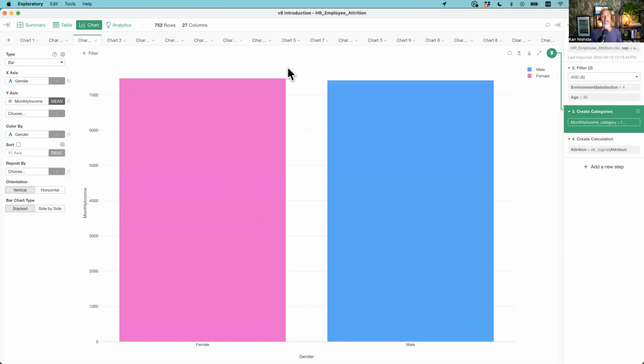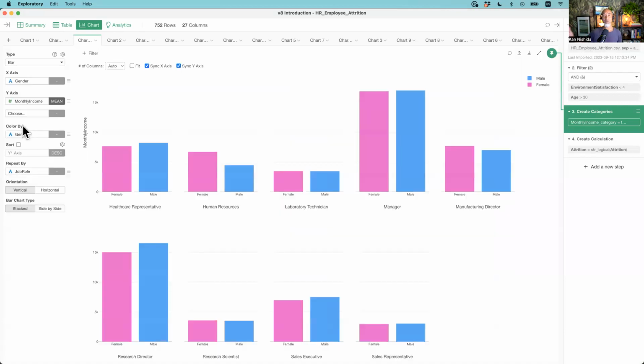And this actually helps even better, especially when you have tons of charts. So for example, repeat by, I'm going to assign a job role to the repeat by. That means I'm going to have a bunch of charts, as many as the number of job roles. And when you look at this, immediately it's always like, okay, this color is female, blue is male. So I can compare which side of the average monthly income is higher than the other, right?